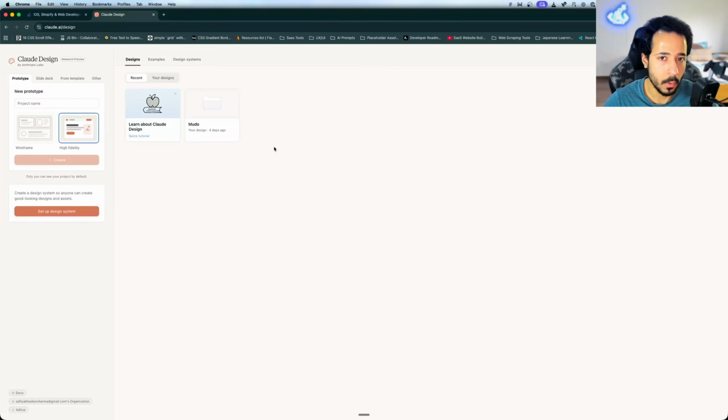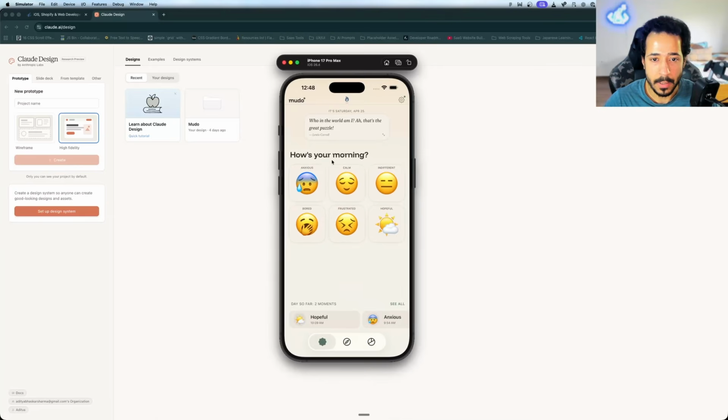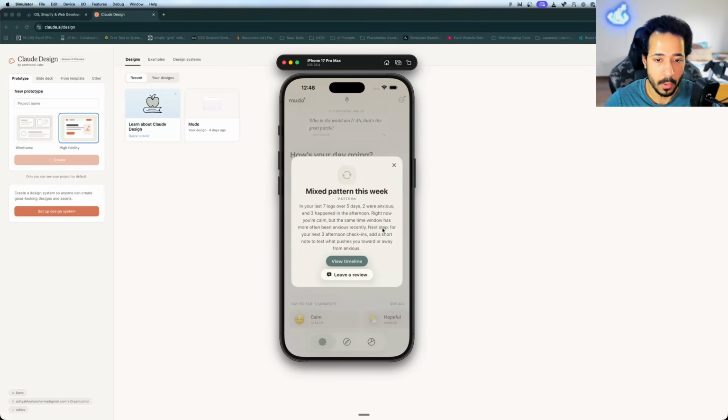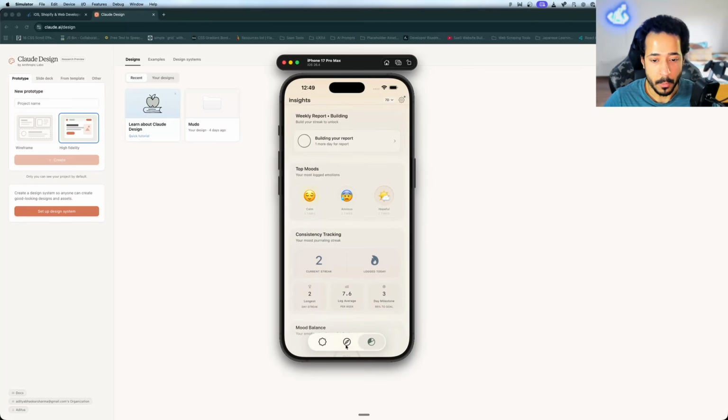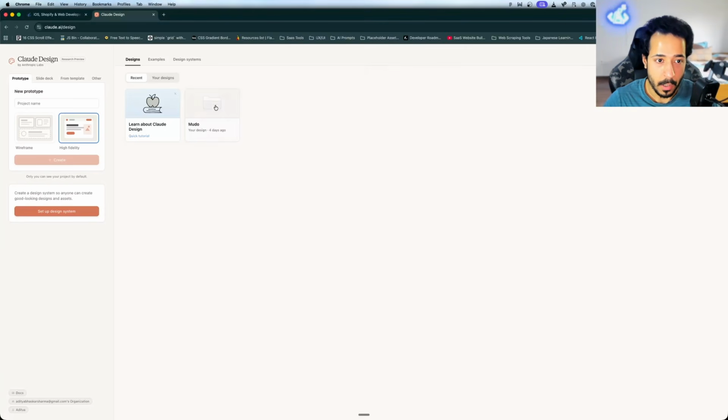For those of you who don't know, I have an iOS app called Mudo. It's a very simple anxiety and mood tracker where you can see a simple grid of emotions and moods, and you can just tap on any one of them, and based on these mood logs you can see a lot of insights and patterns, as you can go here. So this is the app that I'm trying to redesign now again using Claude Design.